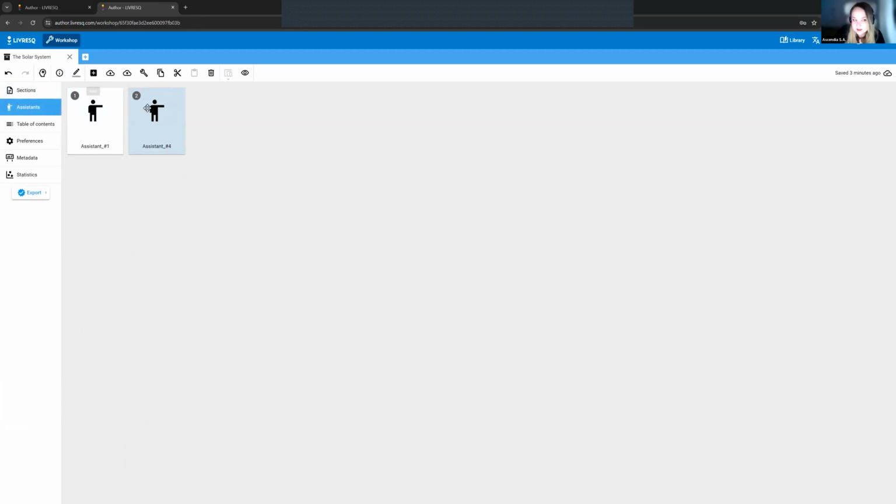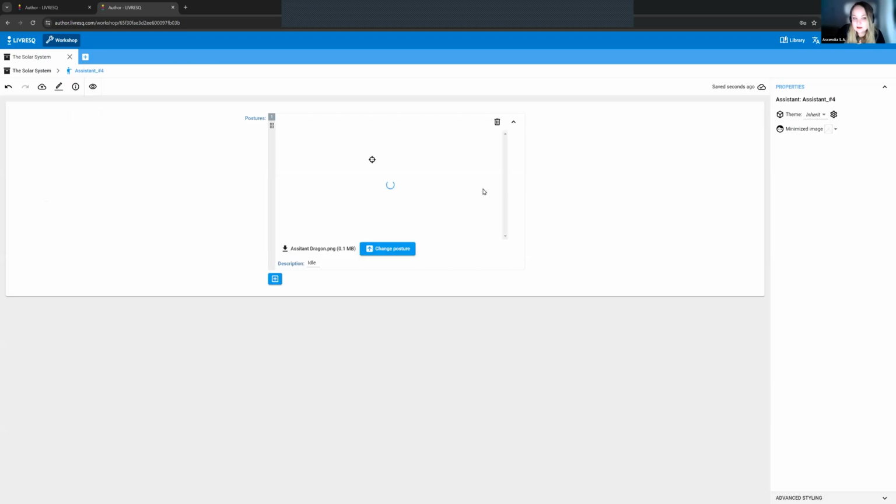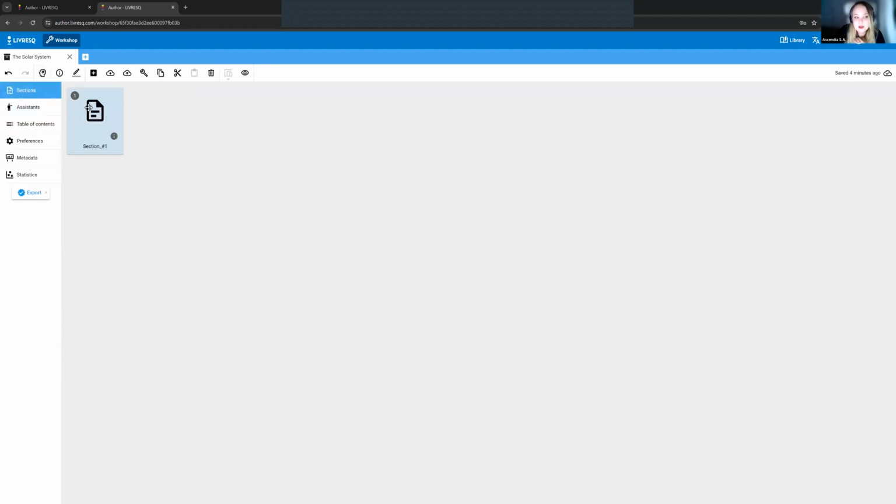So again, in order to change the character of the assistant, you go inside the project, you can add more assistants. If you double click, you can change the character to anything you want. So this was one way to guide the student.